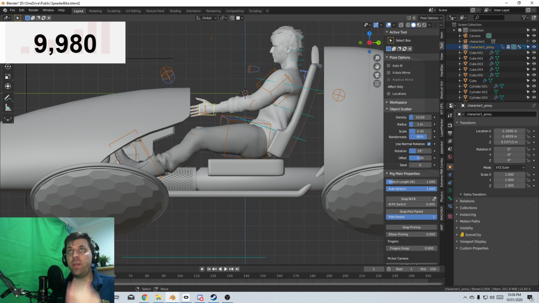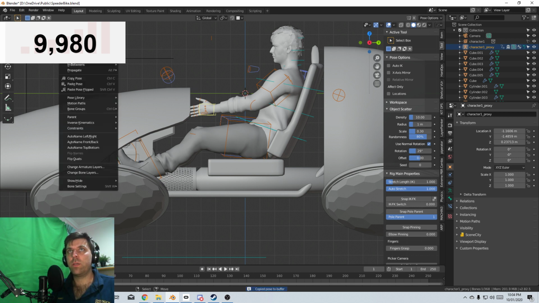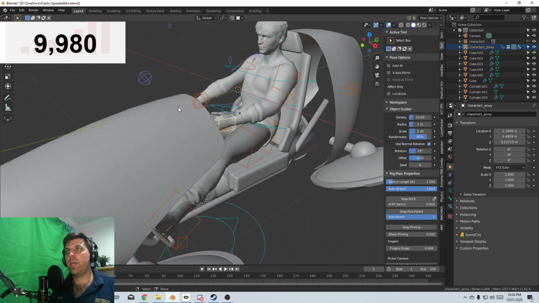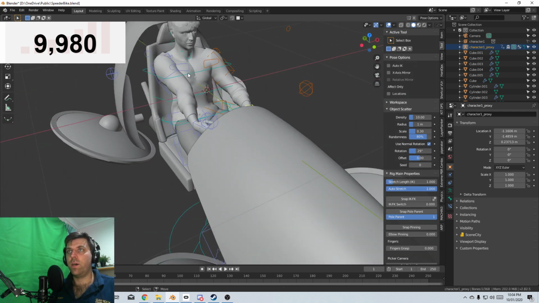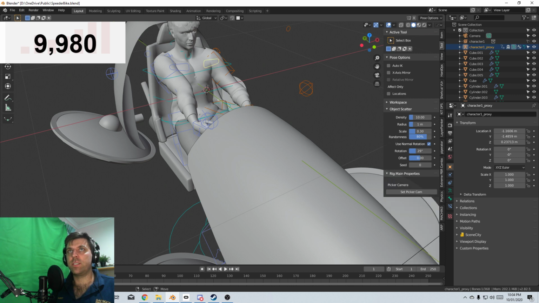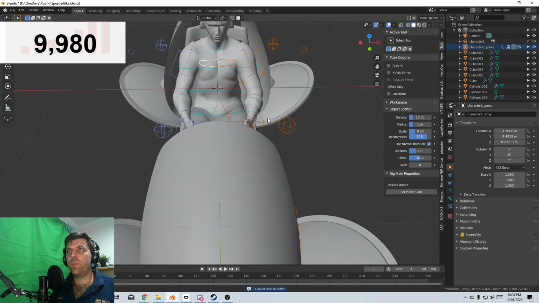And what I can do now is go to pose. I can go copy pose, and then we can go paste pose flipped. And now we've got the other arm in there. This is butchered. That's because I didn't take the shoulder as well. So copy pose. Let's go. There we go. Look at that.